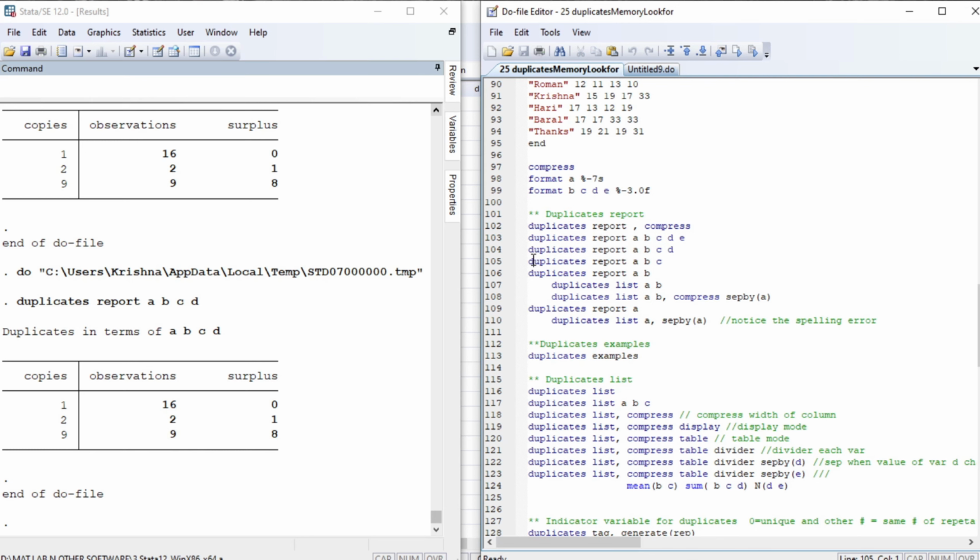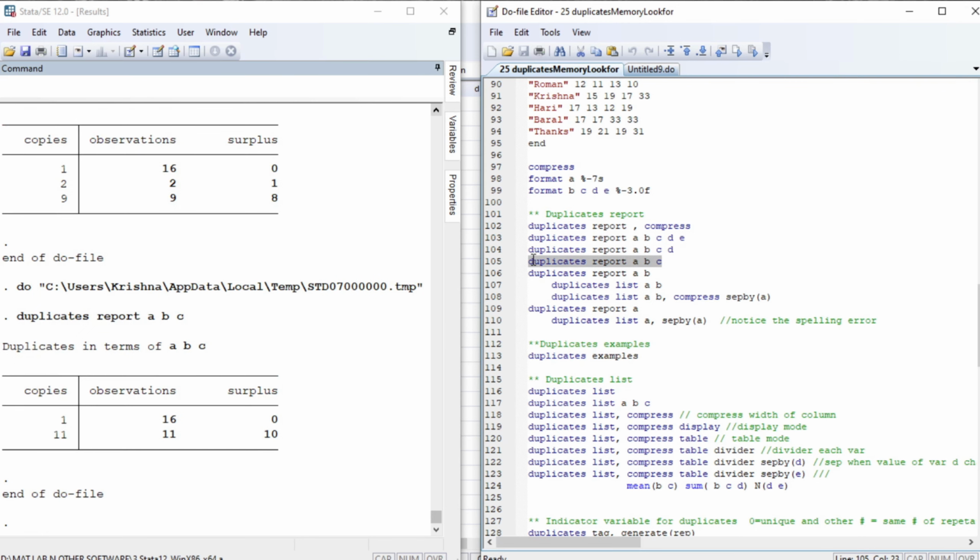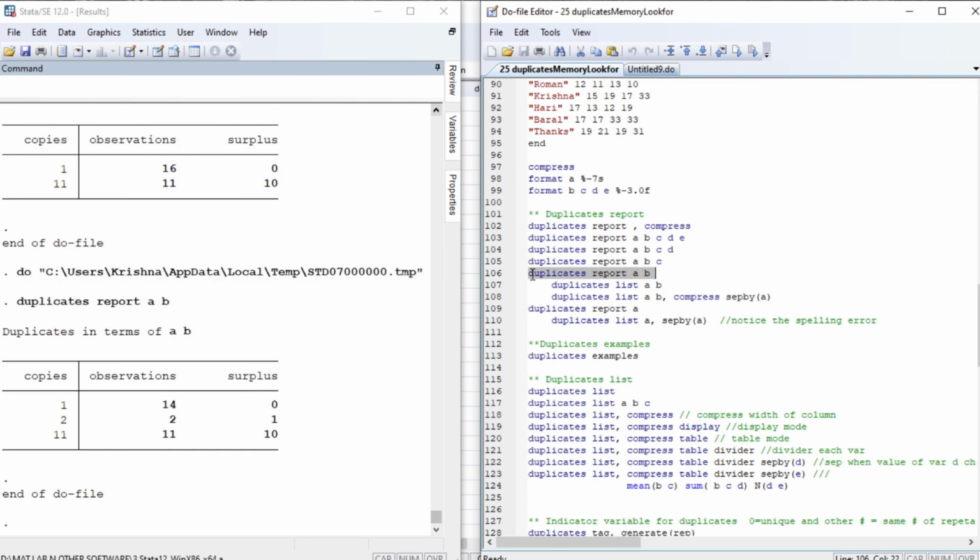Now let us see how many observations are duplicates in A, B, C. In A, B, C, we have 16 uniques and 11 are duplicates. And what is the scenario for A, B, variables A and B?